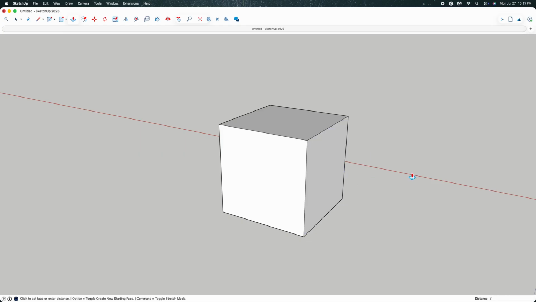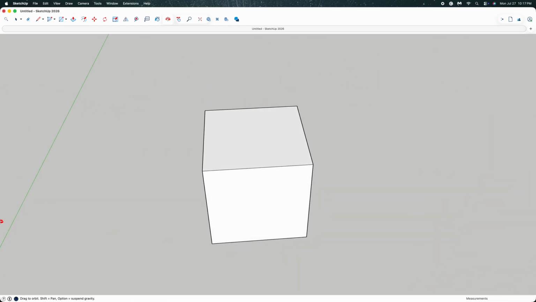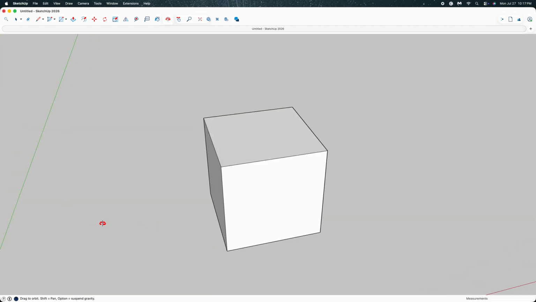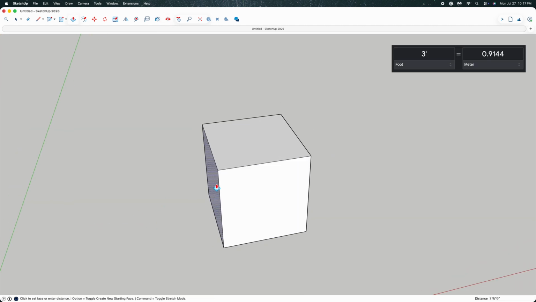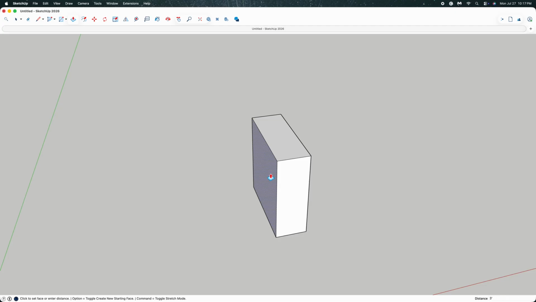Let's say though that you don't like it like a cube and want it back to a rectangle. So let's pull it back in on any side and type in 3 feet to reduce the size by 3 feet on that side. Now we have a very thin rectangle again.